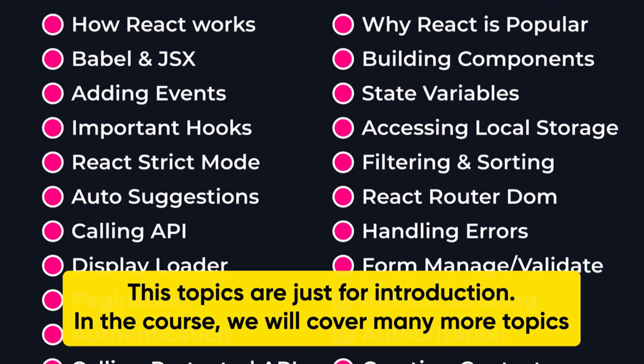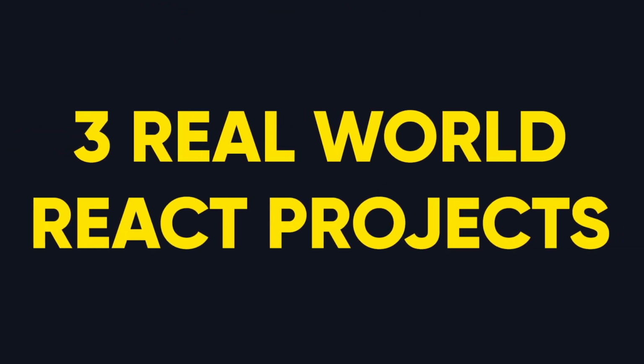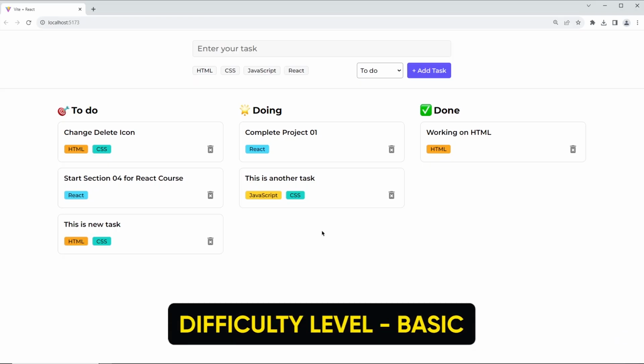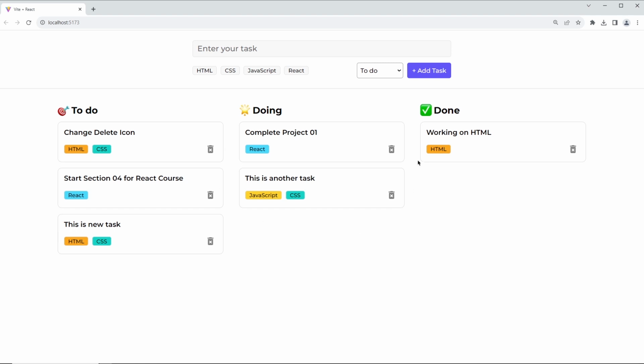So by using these concepts, we will build 3 real-world React applications. First one is a Task Manager application, and we can say its difficulty is basic. In this application, the user can manage their daily tasks. So by using this form, we can add a task by selecting the tags, and according to its status, it will display here. And also, we can remove this task from our application. So it can be the best project for beginners.